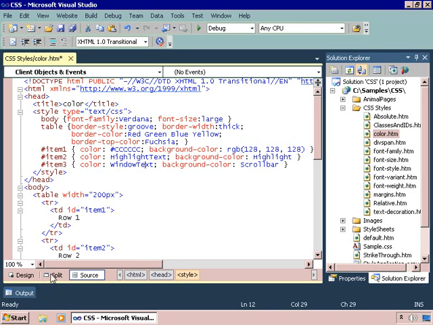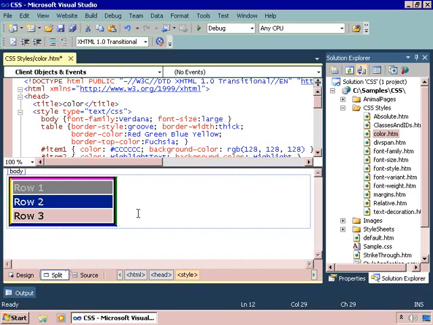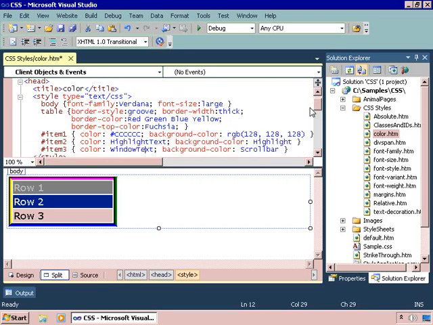Let's look at it. Well, you can see that we have the border set to groove, and the border color is red, green, blue, and yellow, except the border top color is fuchsia. So the red got replaced with fuchsia, and we have green on the right, blue on the bottom, yellow on the left.